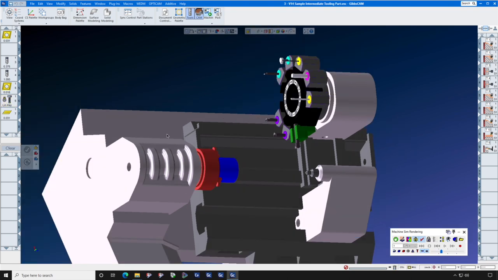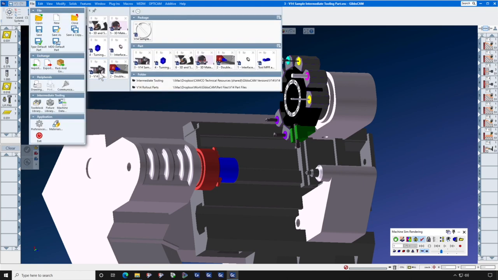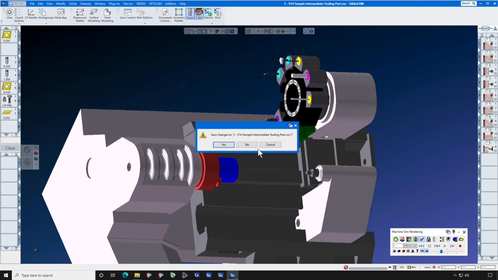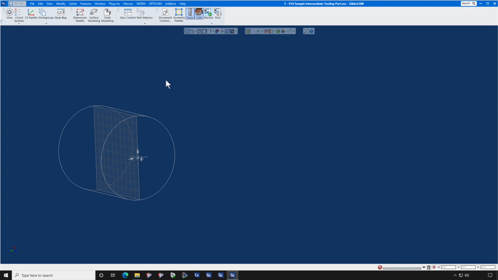Let's now move on to the next section of the GibbsCAM 14 rollout. Let's move on to 3D material only. Let's open the next part file, which is going to be part file number 4. And let's look at what we have in 3D material only.